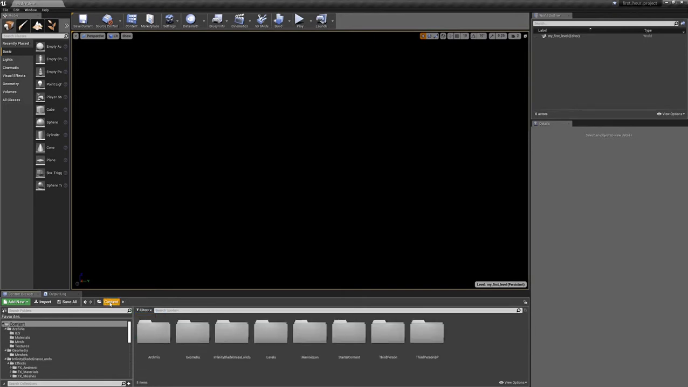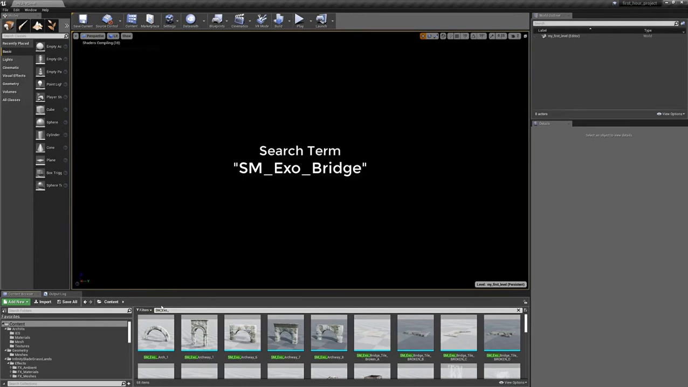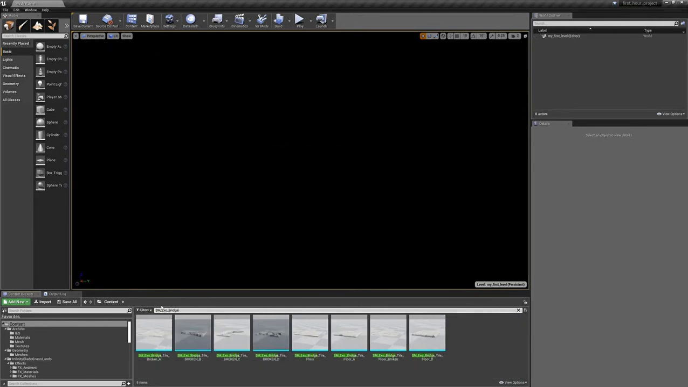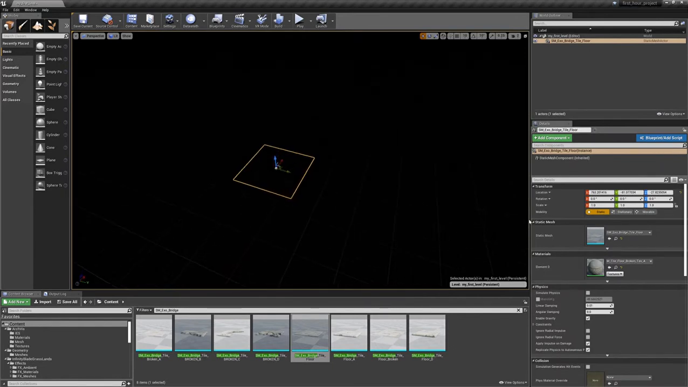Now let's go ahead and use UE4's context-sensitive search to find SM_EXO_bridge and drag one of the floor tile assets into the level. Now, there are things you may notice when you do this. First, that upon dropping the asset into the level, nothing visually happened. And secondly, that your world outliner seems to have added the asset. Curious, huh? Why, if it is in the outliner, do we not actually see it?